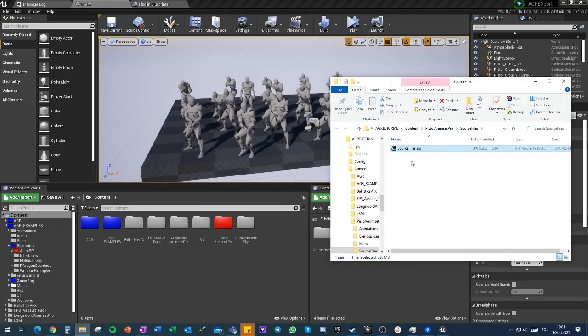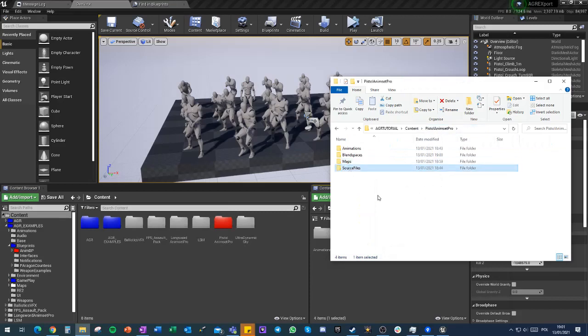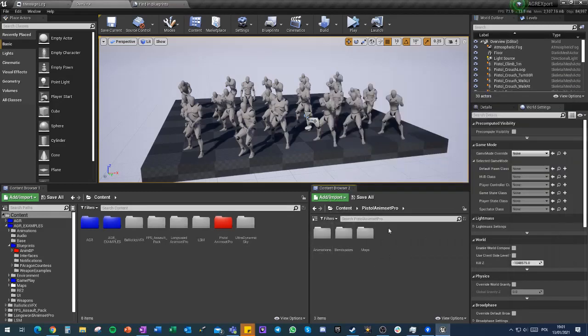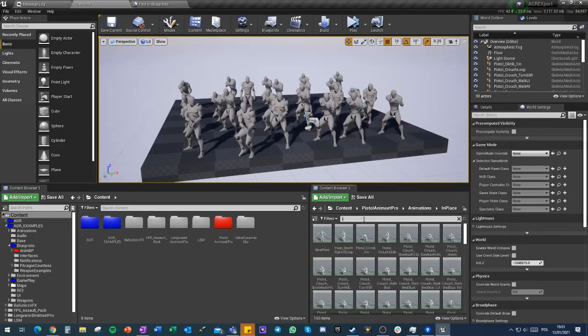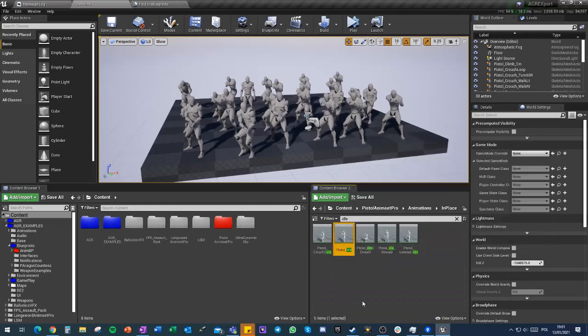If you want to edit animations in Blender, this is the right way to do it. You won't have to export animations from Unreal to Blender. You can do it directly from the source files. But instead, we're going to delete the source altogether, because that way it's half of the entire megabytes of the package. So it will be lighter that way and less confusing for us. Now we got only this. Let's go into animations, in place, and let's go into idle. And we got pistol idle, relax, lowered idle. Okay, so we're taking pistol idle.